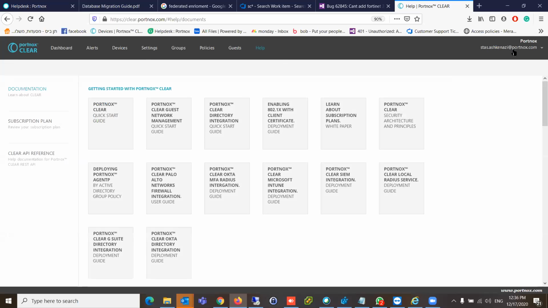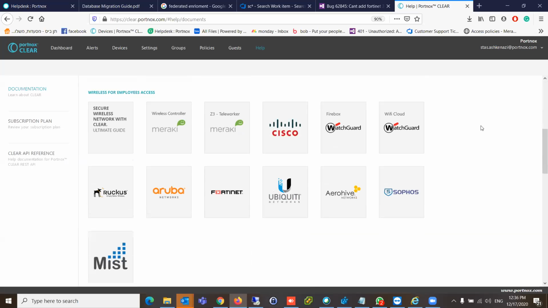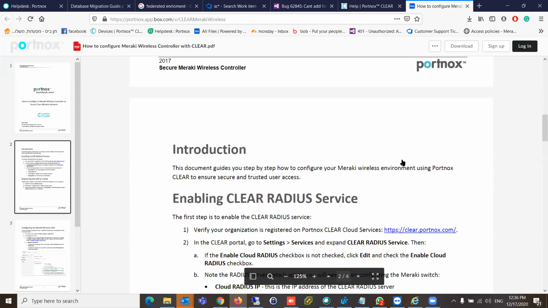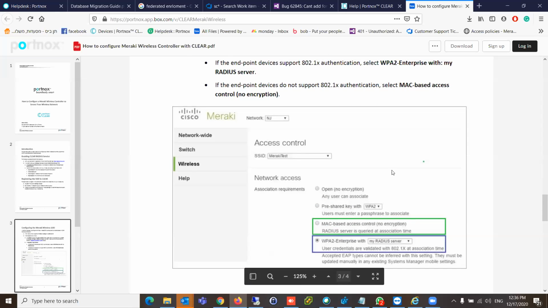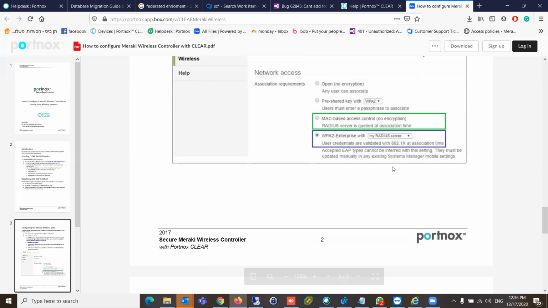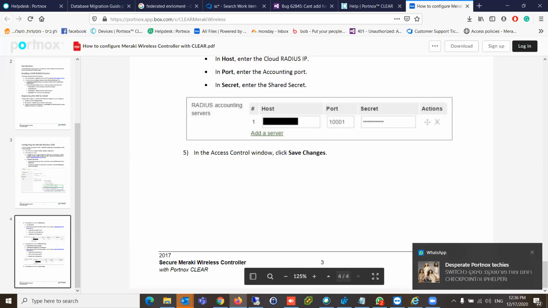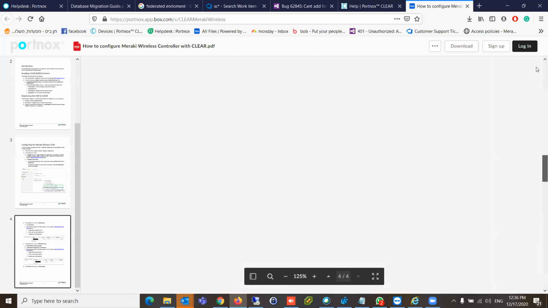We have a huge amount of documentation, starting from integration guides and starting guides. We have implementation guides, depending on the different vendors and models. So here, for example, we have wireless from Meraki. Here's the Meraki wireless controller. We have all the information needed to integrate and start working with Clear. It's very easy, very informative. Here you can see how to define a Radius server on Cisco Meraki and what exactly you need to do. We have the same for VPN appliances and for wired.